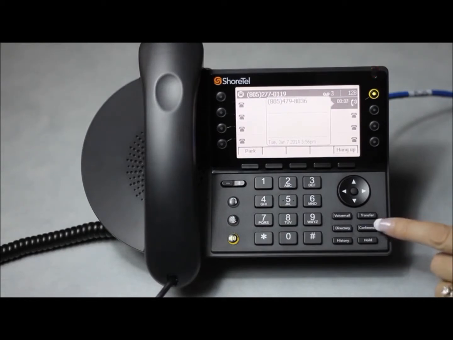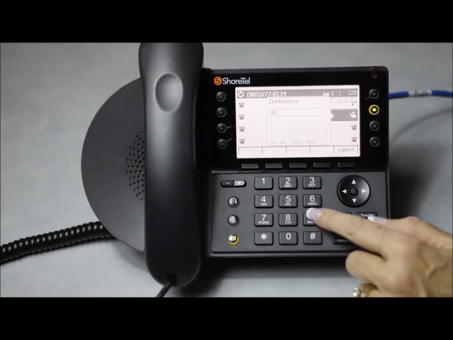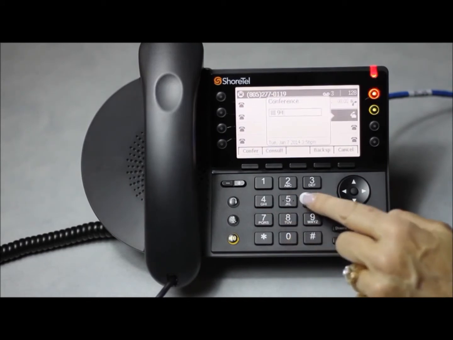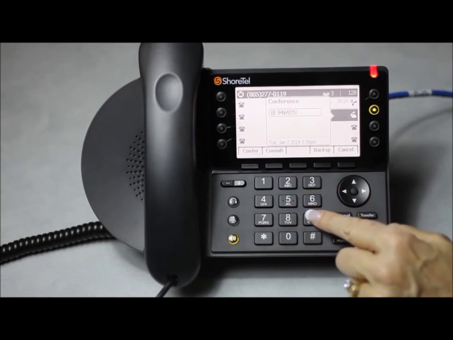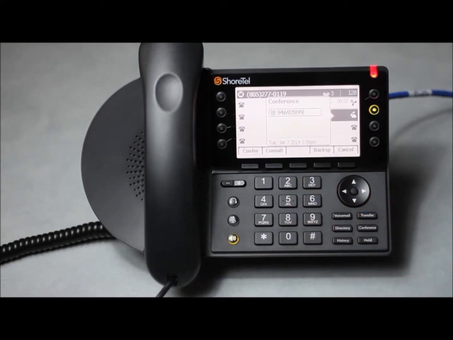Once they are on the line, press the conference button, then dial the number or extension of the additional party you would like to add to the call and wait for them to answer. At this point, the first person is on hold and unable to hear you.